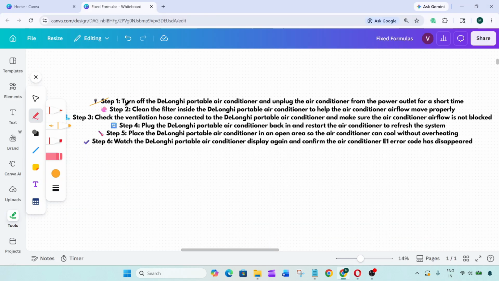Try these. Step 1. Turn off the DeLonghi portable air conditioner and unplug the air conditioner from the power outlet for a short time. Step 2. Clean the filter inside the DeLonghi portable air conditioner to help the air conditioner airflow move properly. Step 3. Check the ventilation hose connected to the DeLonghi portable air conditioner and make sure the air conditioner airflow is not blocked.